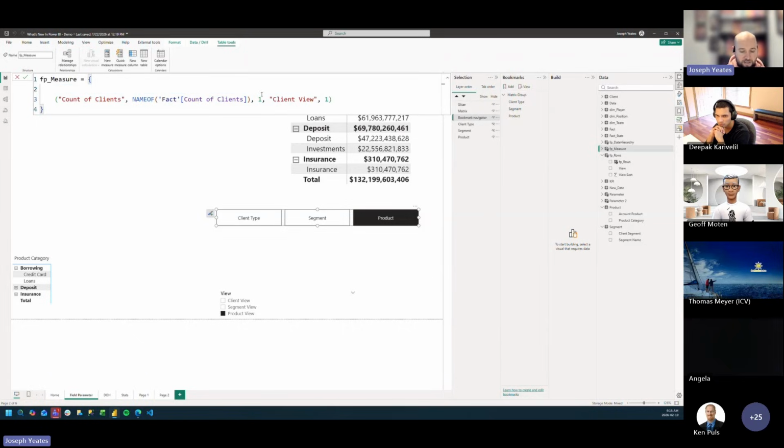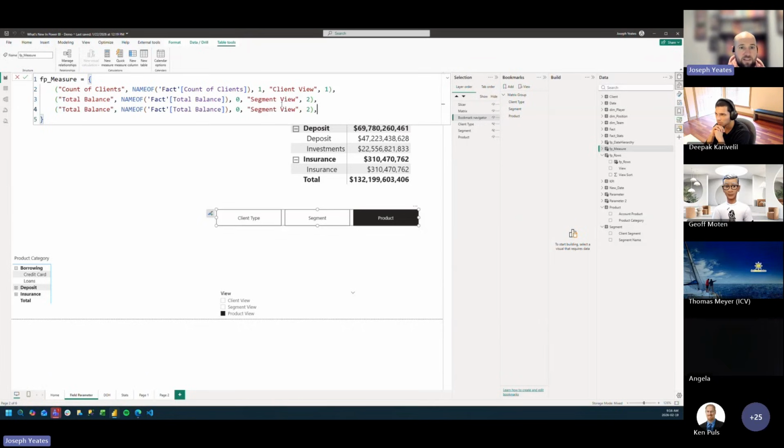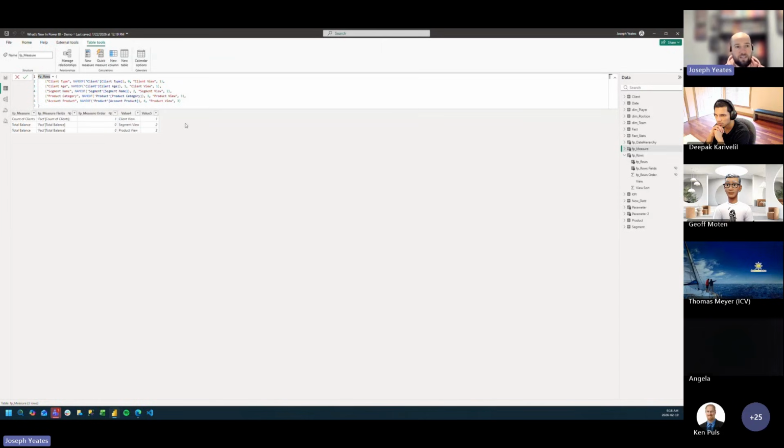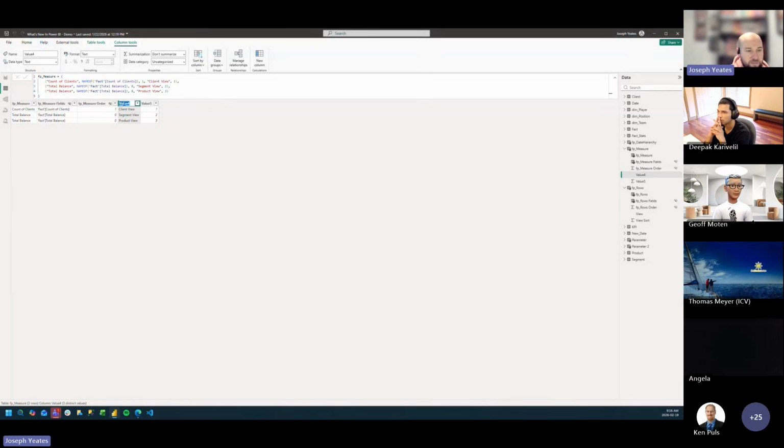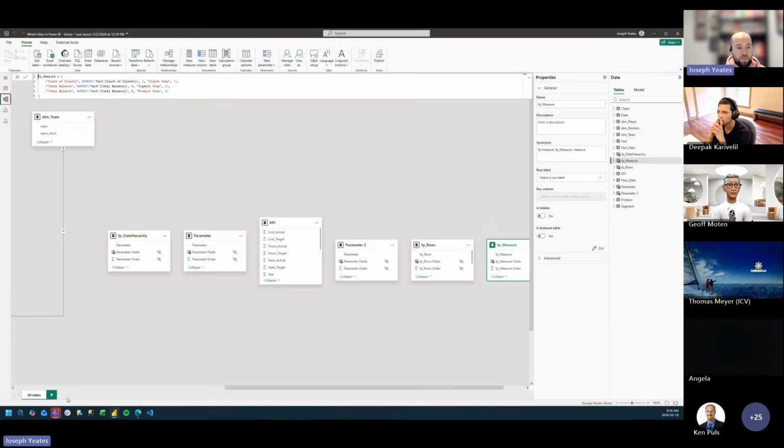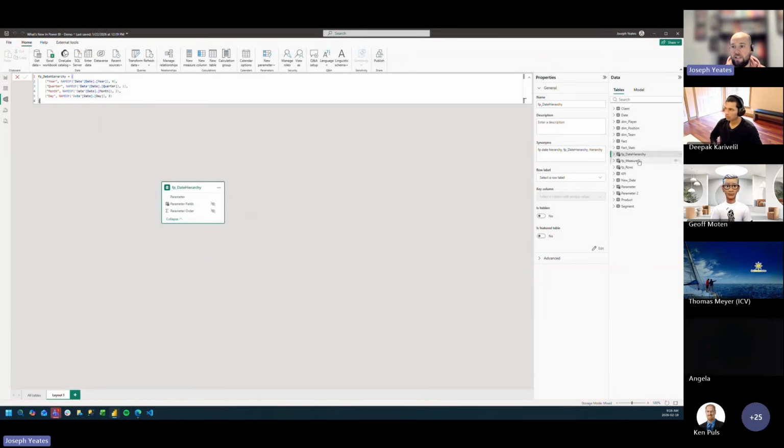So what I'll do, just to keep things nice and tidy and in order, is I'll paste this down here, and I'll also paste it here. But instead of segment view, let's call this product view, and we'll index that with a 3 and remove the trailing comma. So here we have the measure we've defined for our client view, count of clients, and total balances for both these other views in here. And I can commit that. And if we go to our table, we see we have the same thing. So we can rename this view and view sort, although sort doesn't matter as much in this case, but we can do this.